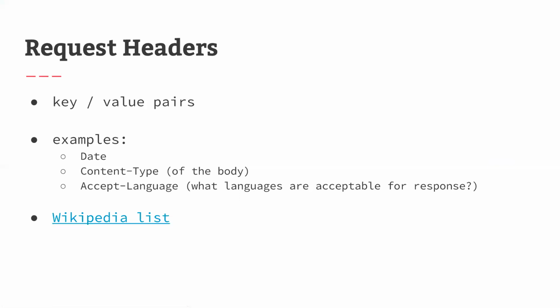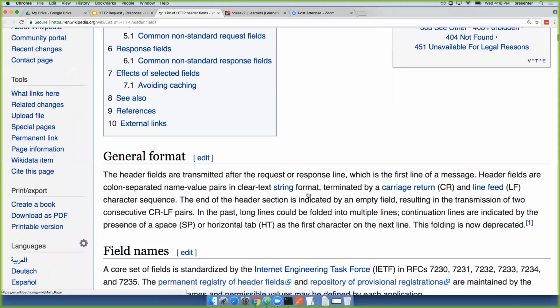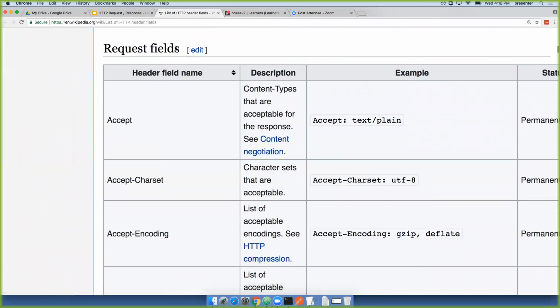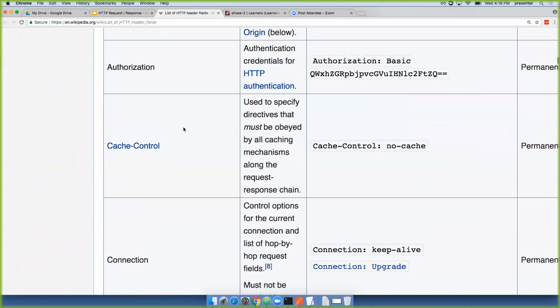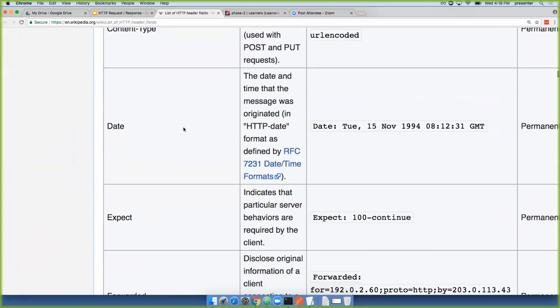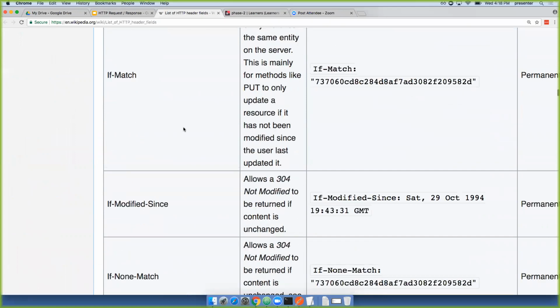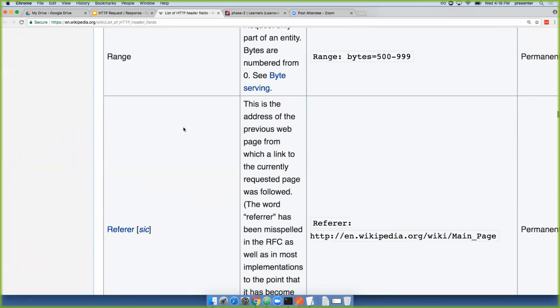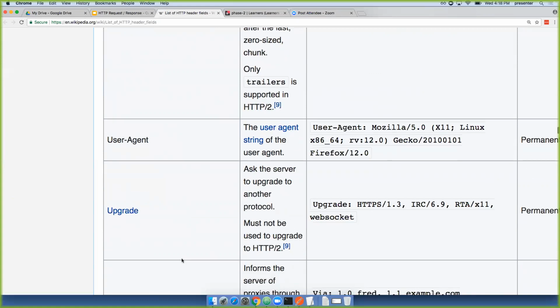It has things like accept language. What kind of language? I'm going to tell you as the server that you can respond to me in English and Greek, but nothing else. There are a lot of them. If we go to the Wikipedia list, so here are request fields, right? So these are all the possible keys you can have for request headers. A lot of different things you can use to communicate with the server.